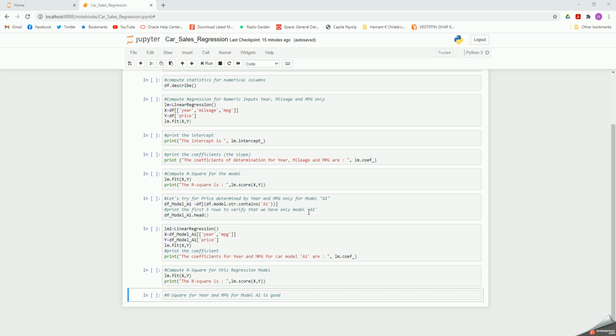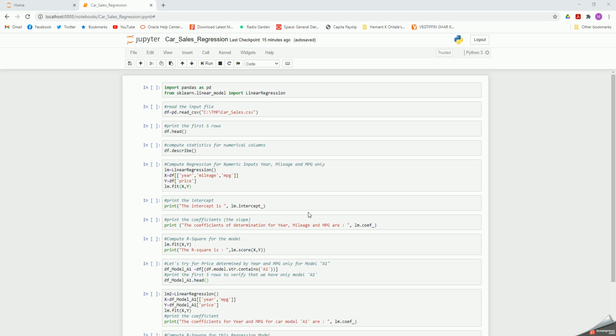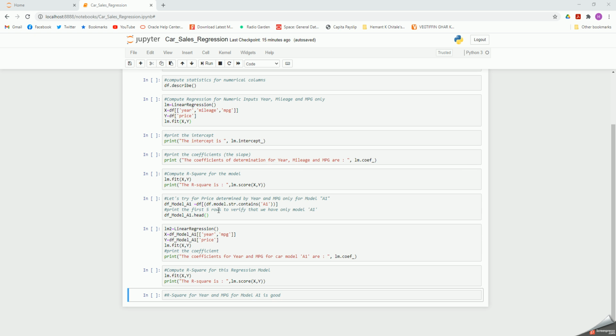Then I will filter. There are 23 different models of the cars. Let me filter for model A1 only. So my model is only A1. I print the first 5 rows to verify that I am capturing only A1.